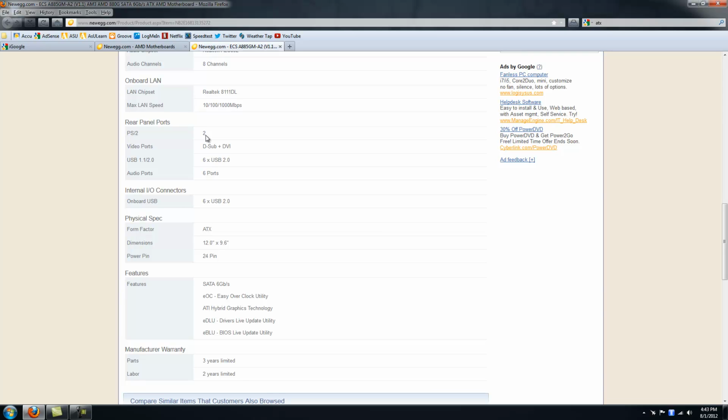It happens to have two. Most of the new ones either don't have any or have one. I think both of my computers have one PS2 peripheral port, but this happens to have two, so you can put a keyboard and mouse in. Usually the ones I have have one, and they support either one keyboard or one mouse.